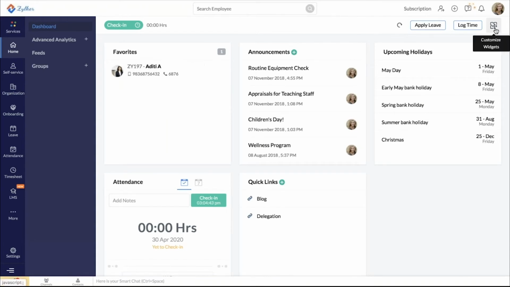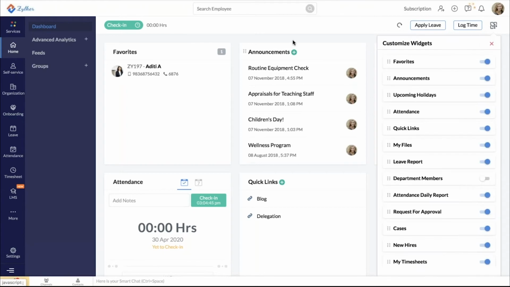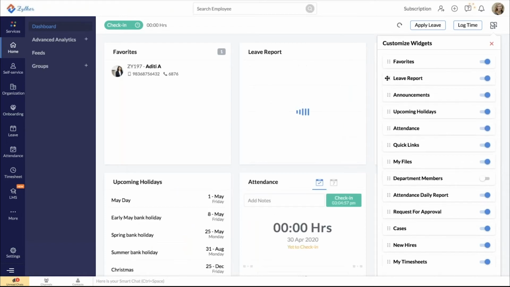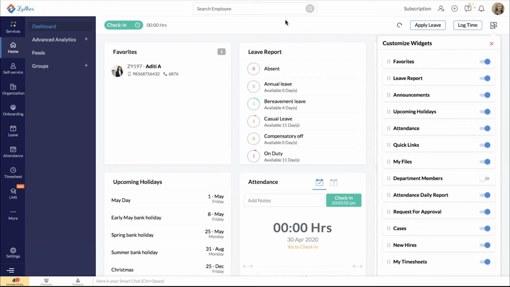This is completely personalizable. If you feel like some of the information here is not relevant to you, you can enable or disable the tabs. Or even if you feel something is important, you can drag and drop and place it on the top here. So Zoho People's homepage here will serve as your personal dashboard.